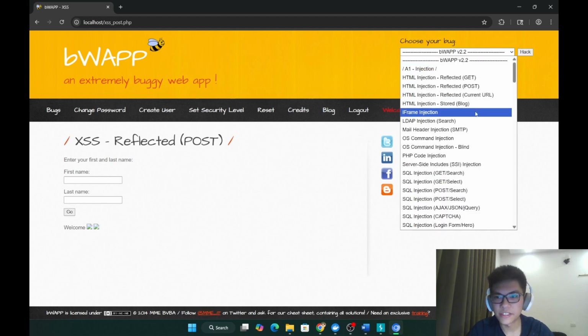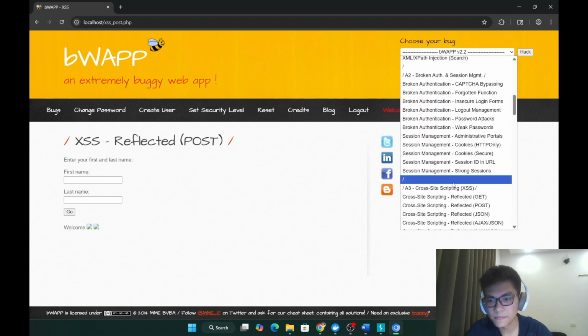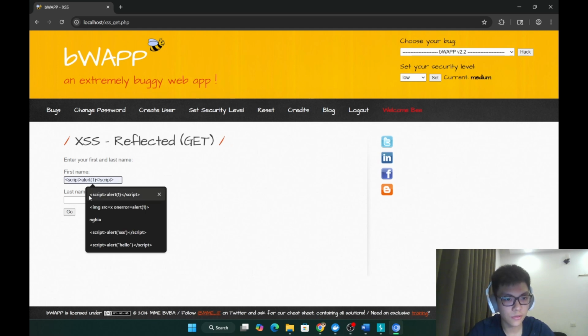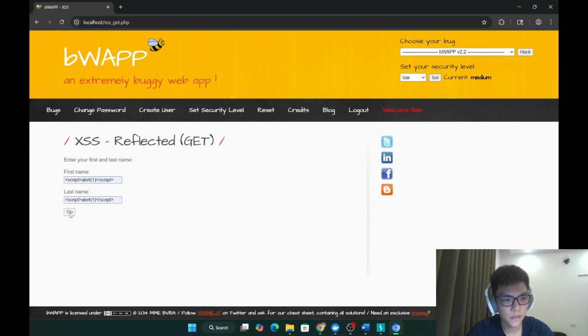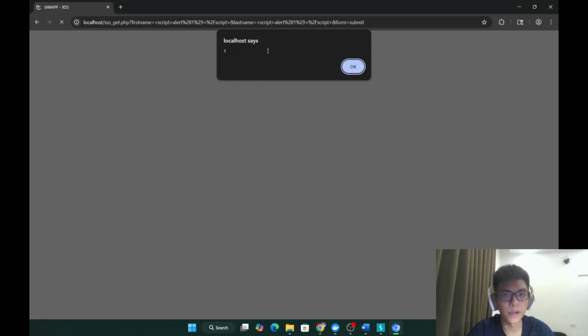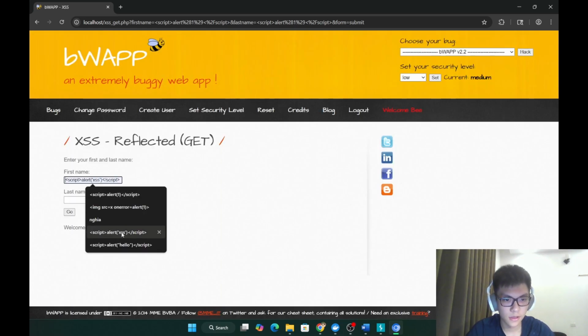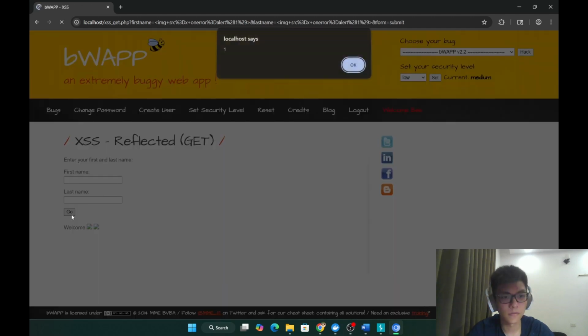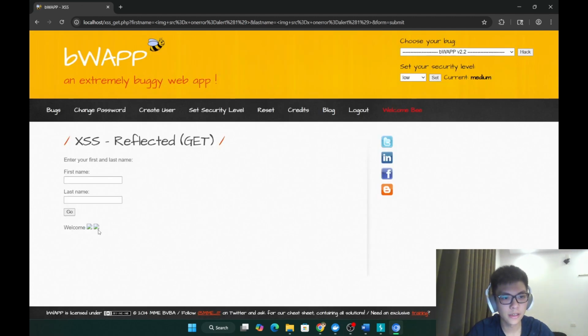This basically works the same for reflected GET. I'll show you, where I can also use the script here, and it will call localhost says 1. It will print out the alert, and also the image source here, which works the same way for medium level. As you can see, I have successfully orchestrated a cross-site scripting attack on the medium level for cross-site scripting reflected GET and reflected POST. And that's the end of the demo for question 1.